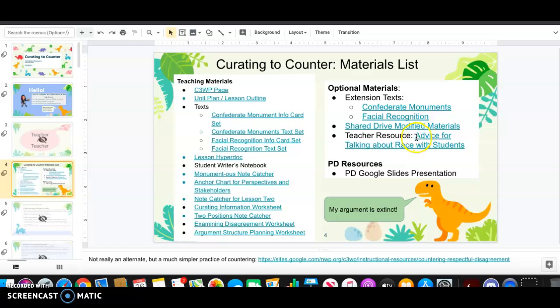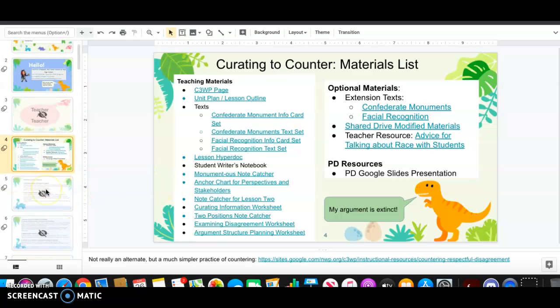This is super important if you're starting this one and you're not quite sure how you want to talk about race with students. I highly recommend that one as well. From Monumentous Note Catcher down to two possible note catchers, I made you 3 or 4 note catchers just because that's how my brain works. Feel free to use them and I'll point them out as we go here and you'll have access to them, but they're not from C3WP and you don't have to use them if you don't want to. So don't worry about that.